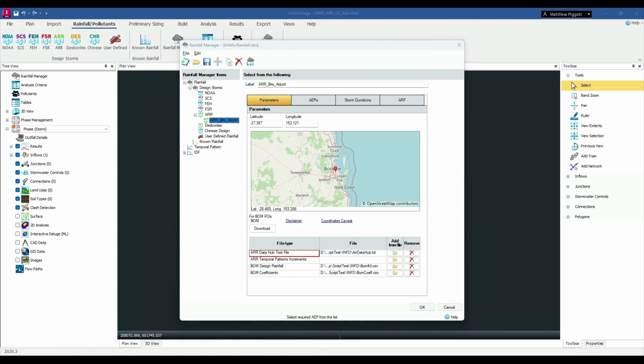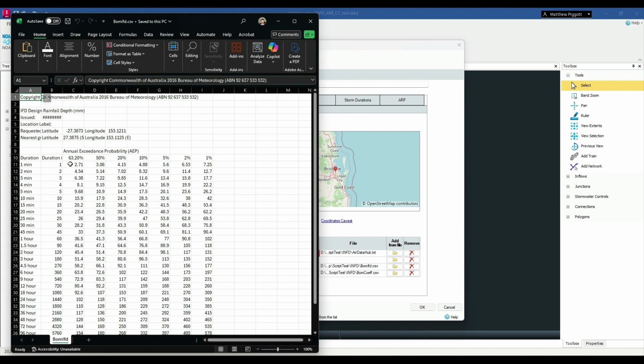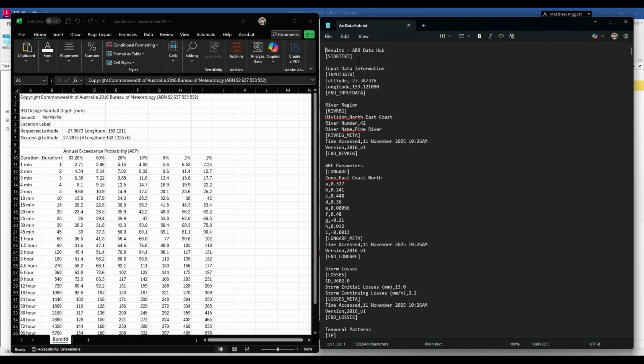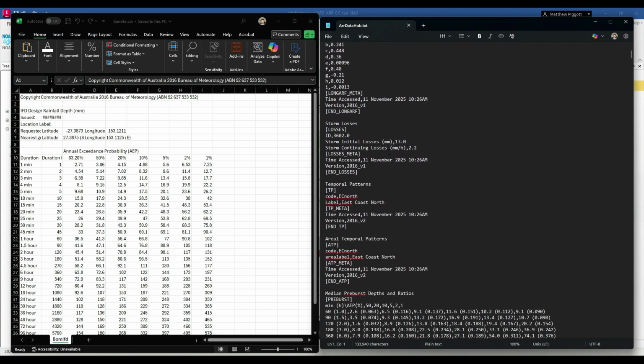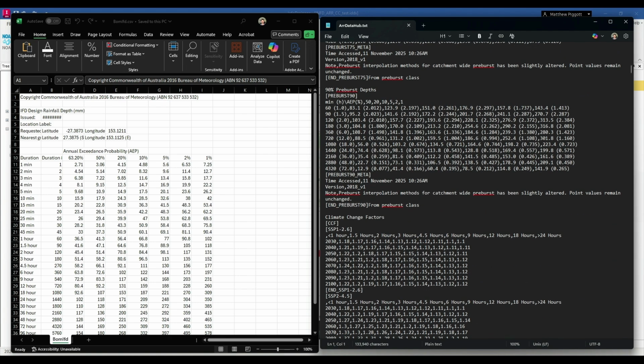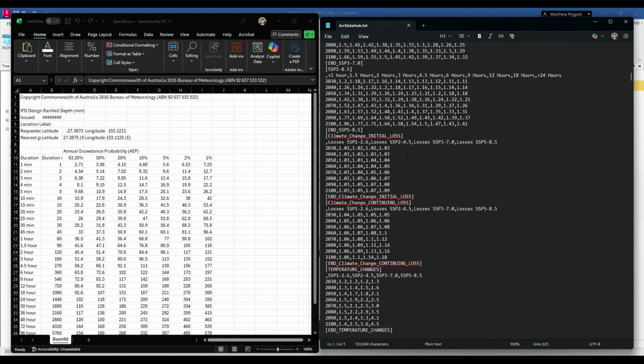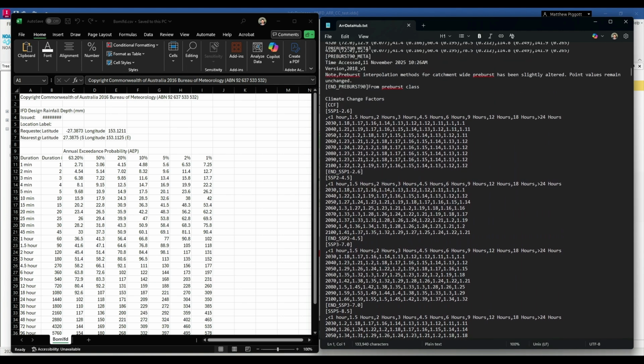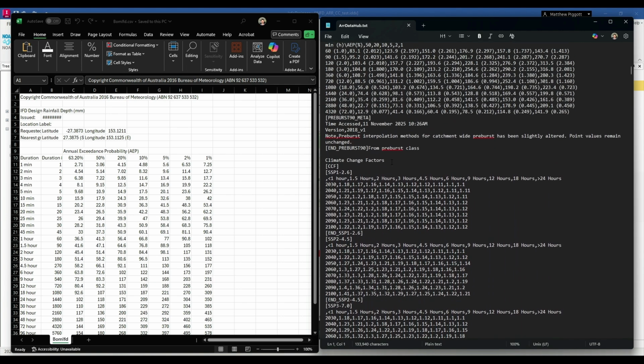And so what it's done is download the information files here. So this is the IFD curve example from the Bureau of Meteorology with all the intensities for different events and durations. And then we have the text file from the ARR Data Hub, which gives us information about our area of interest and also includes factors for climate change as per the new guideline updates.